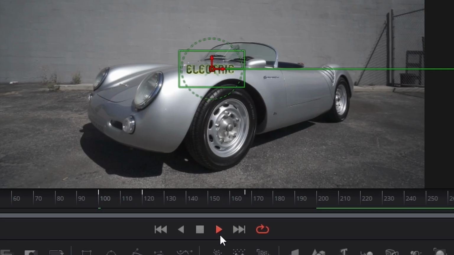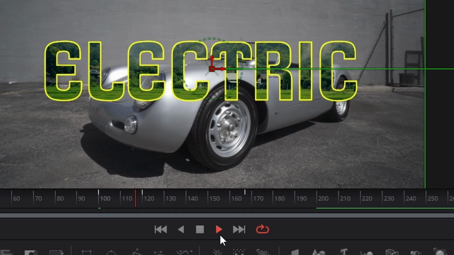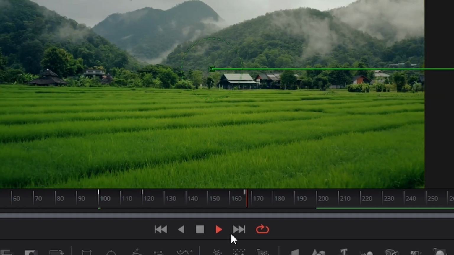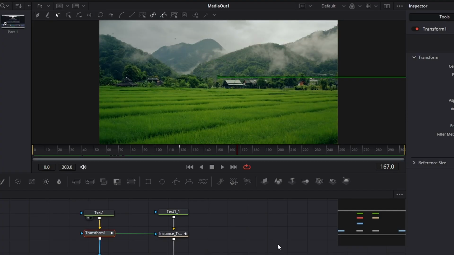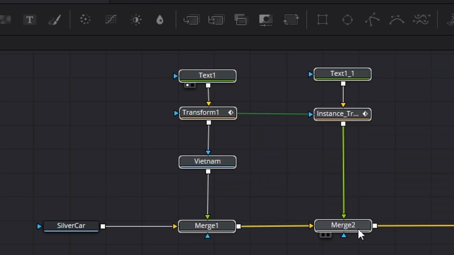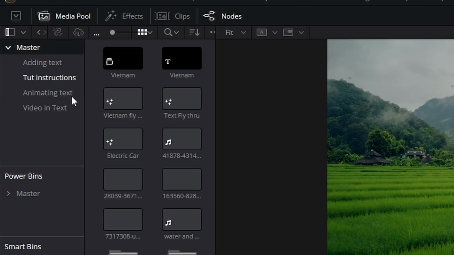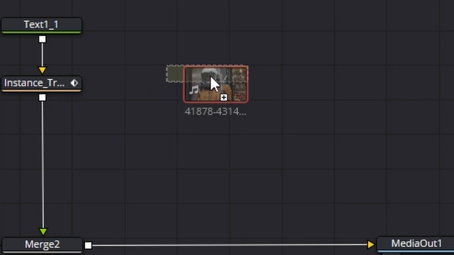Let's play that again. Text comes in, holds, text goes out. Very cool. Now the advantage of this method is that you can keep adding more and more video, more and more text. So if I just go in here and bring in another video, let's bring in this astronaut.